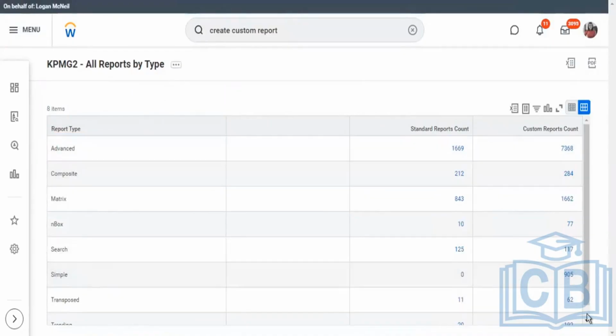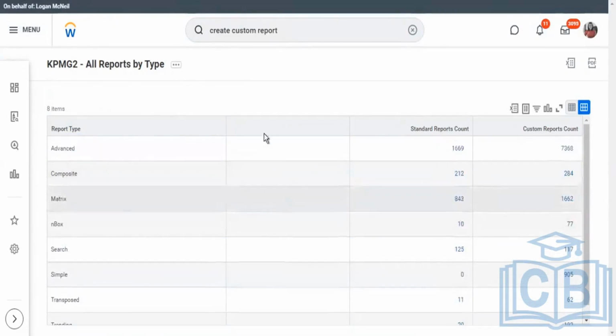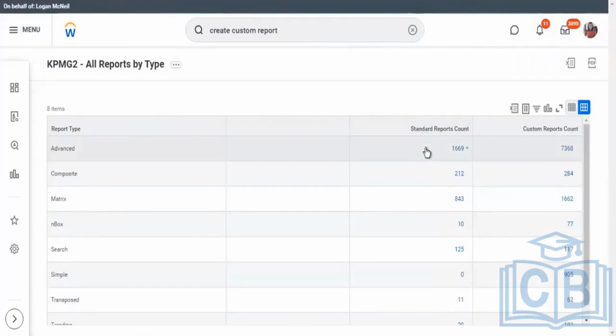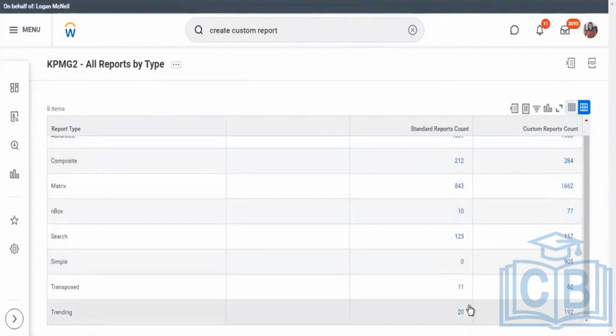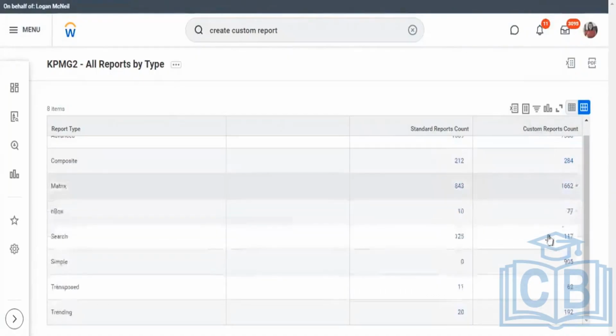Workday then displays all the report types. And then the second column, I said I want to leave it empty. The third column, I said I brought this from the standard reports and I'm showing that information here. And the fourth column, once again, is from the custom reports.